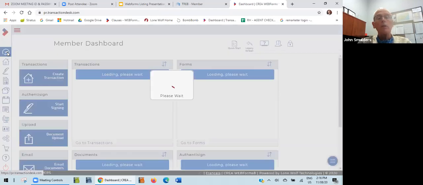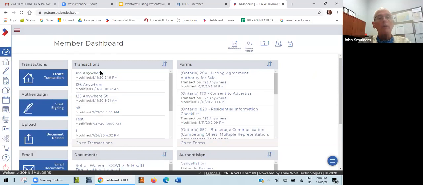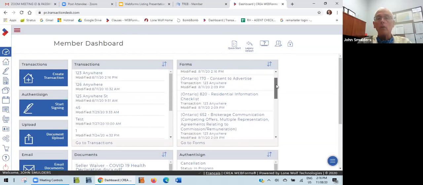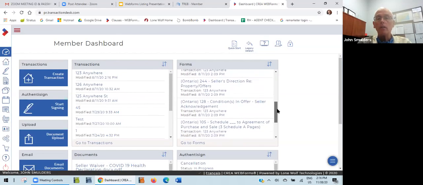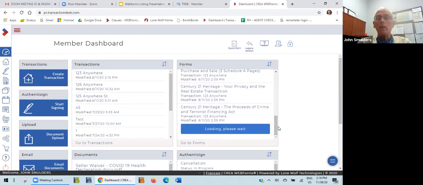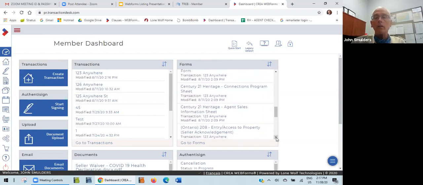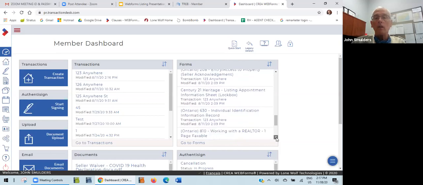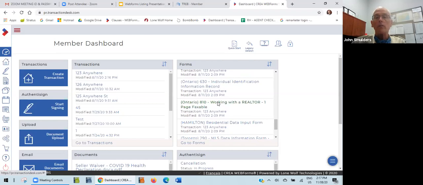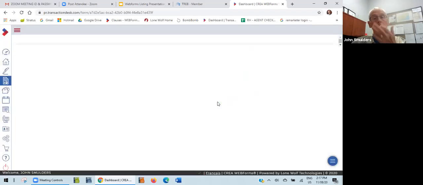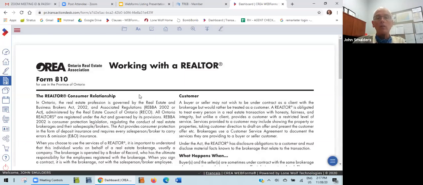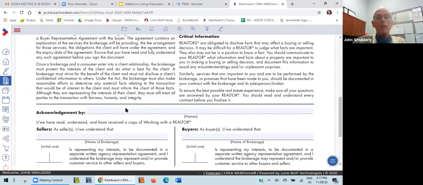Go back to your dashboard. Okay, we're at 123 Anywhere Street, so we're here. And what other ones do we need? For any listing, you need, loading, please wait. To do a listing, certainly you need a working with a realtor form. And here's the working with a realtor, acknowledged by John Seller.